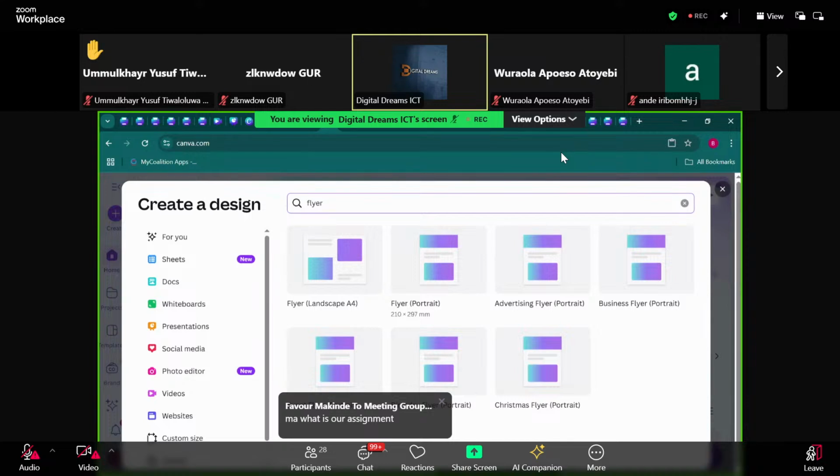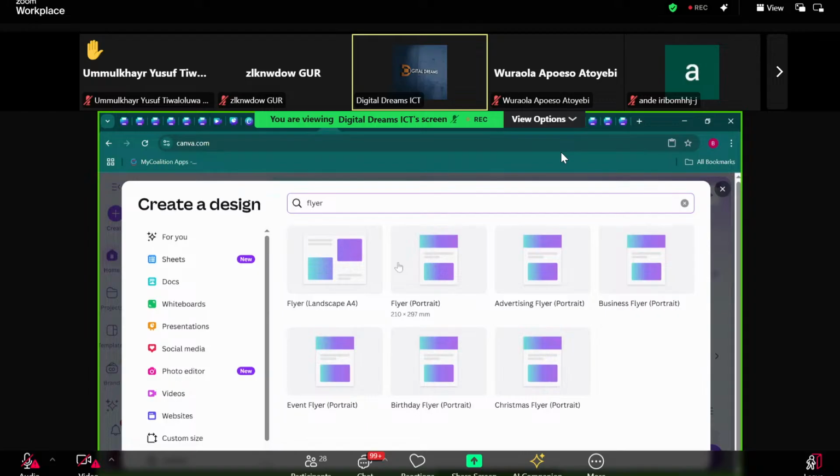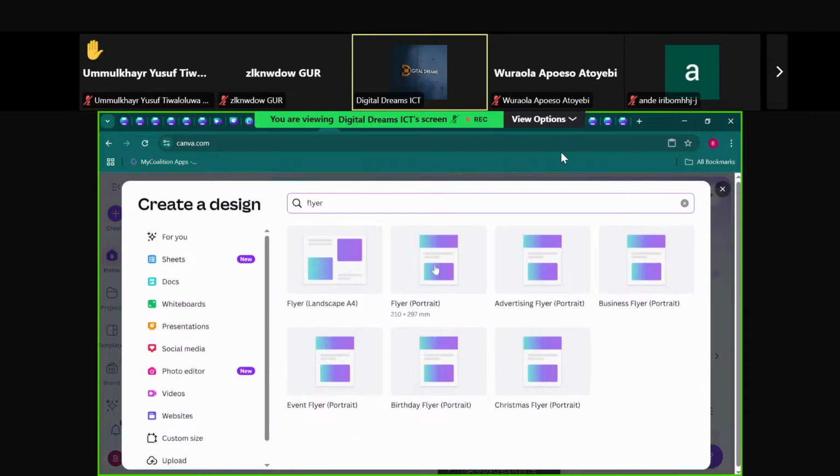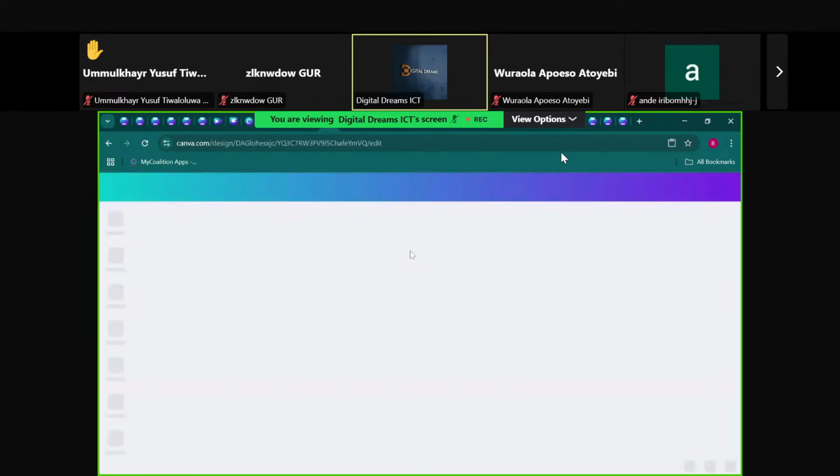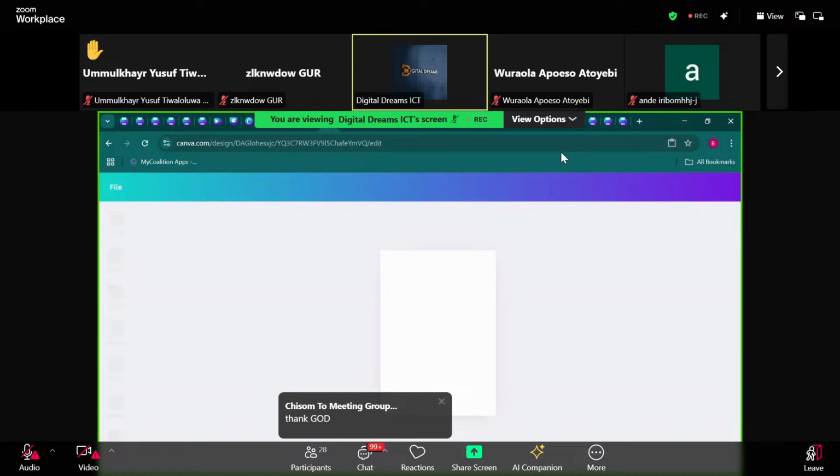Go to your Canva, click on create a design, and search for flyer. Then choose flyer portrait, this one, the second one, and then our document has opened. So have you created our document size?